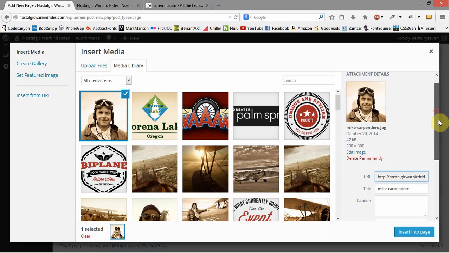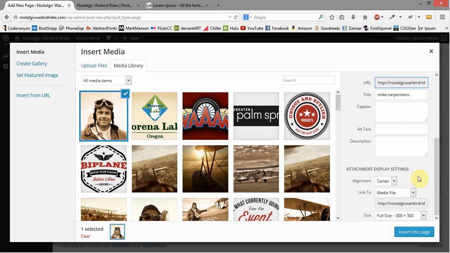I'm going to come over here, scroll down, and it's going to give me these attachment display settings. First of all, it says alignment center. I don't actually want that. I want the alignment over to the left. And then it says link to, and over here it says media file. That means that when I click on it, it's going to do what? What happens when I click on this picture?